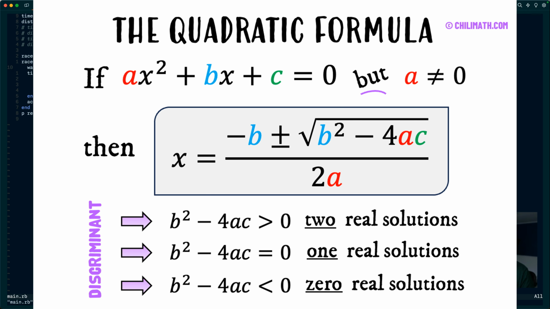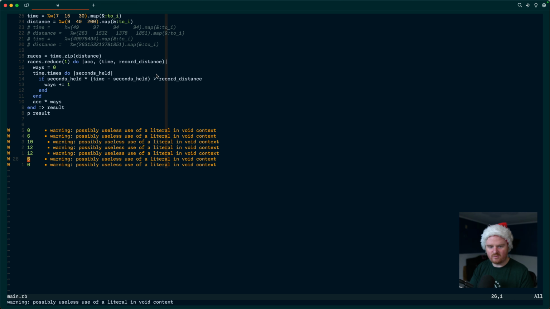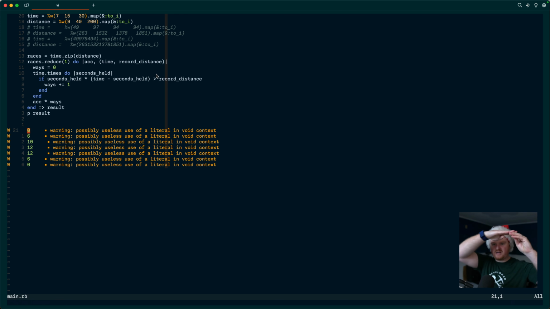Now, one other thing that we could do is optimize this quite a bit, right? Right now, we're counting up the ways. We're iterating over all of the different potential seconds held, but really we only need to go... The list is going to be something like 0, 6, 10, 12, 12, 6, 0. So we have this mountain where we're starting low, we're going high, and then we're going back down. And we're going to have some slice that goes through the mountain. If we can find those 2 points, then you just take the difference between those two and you get the count of those that are in the middle.